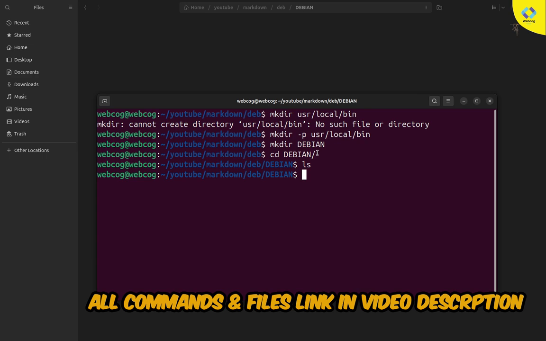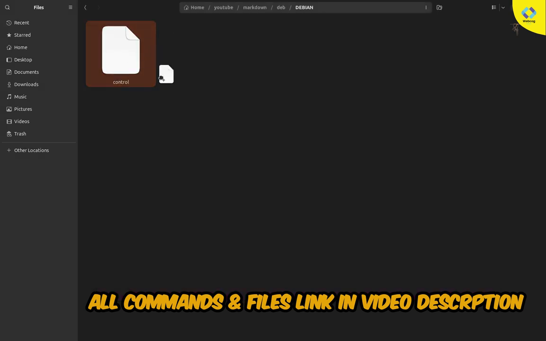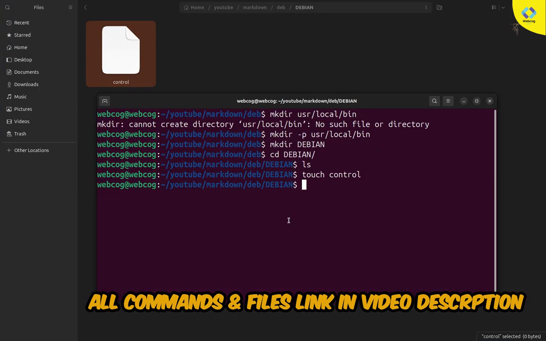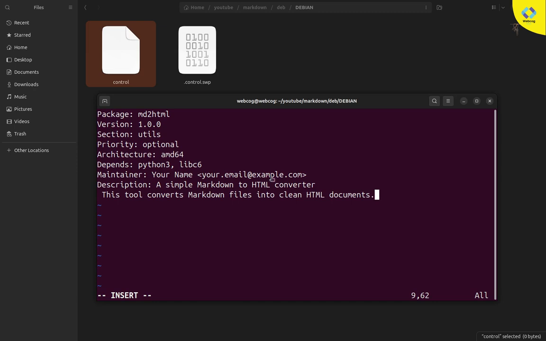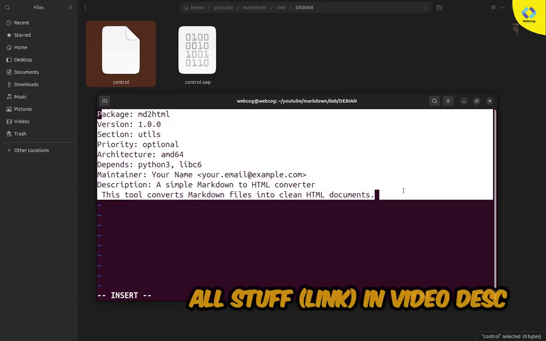So let's create a file by the name of control. Here I just type touch control. You can see our file by the name of control has been created, and I am again going to open this in my Vim editor. Here I will use insert, and we need to paste some structure like our package name and our version. I'm just going to copy-paste it. You need to paste this code here, and I will also give this in the video description.